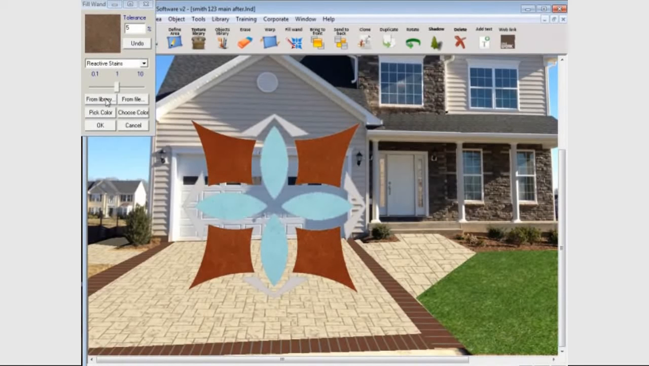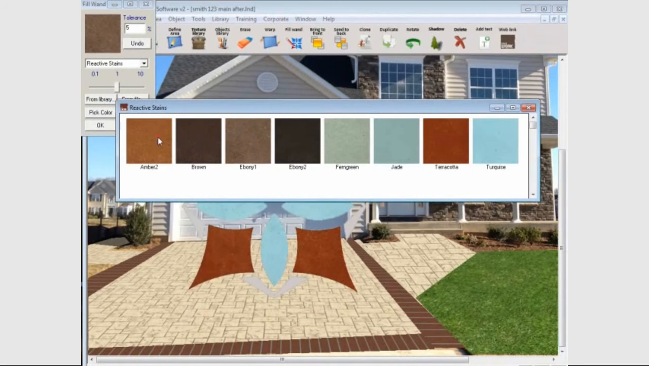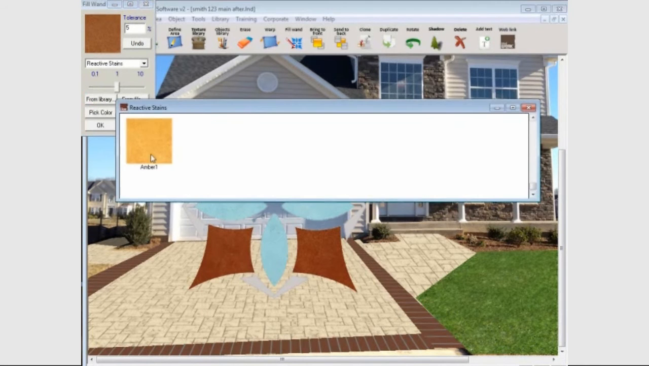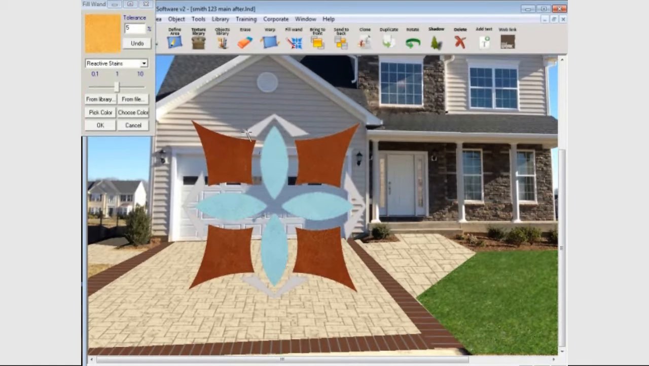So let's just finish this one off here. Let's get the amber color and we'll place it up here. Now that looks too much like that color, so let's undo that. And let's get amber 1. So now I finished this and I got the colors I want.